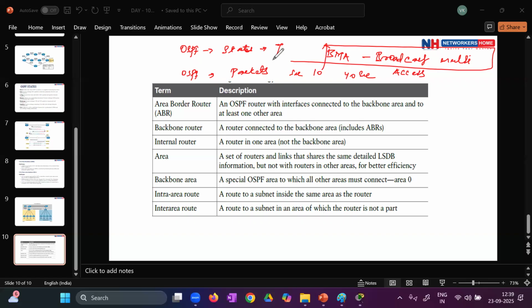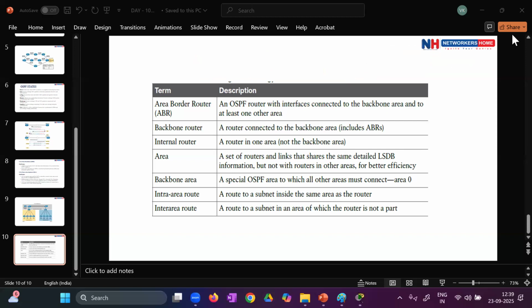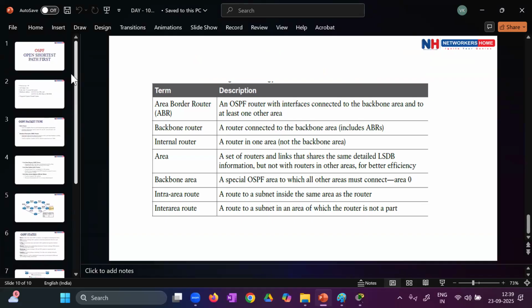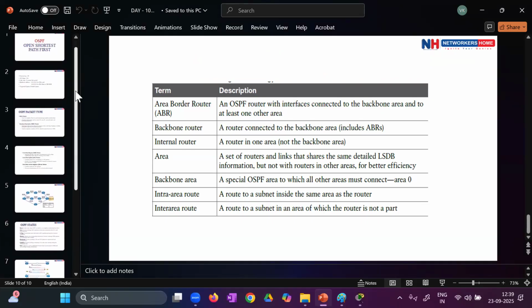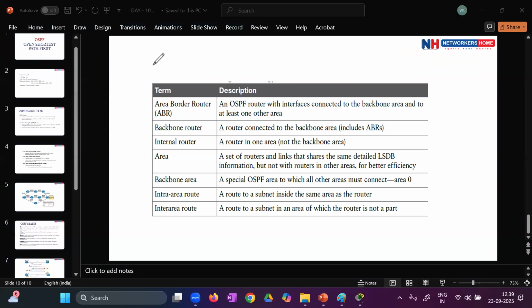Clear? Fine. You want me to start wildcard mask? No, sir. Okay, so tomorrow directly we'll start with the wildcard mask and we'll start the OSPF configuration. So go through all the theory discussion, whatever we have done today, because directly I will start with the wildcard mask and the configuration part. Fine. So we'll stop the recording.